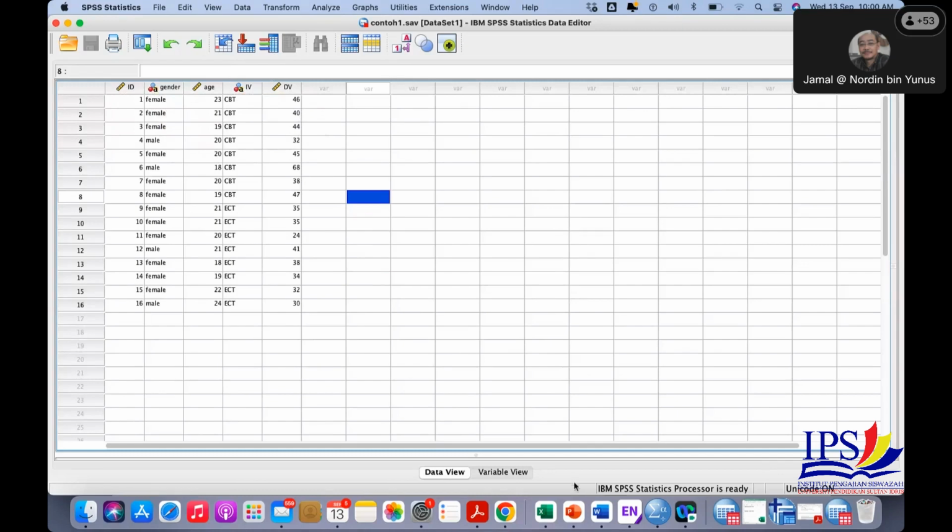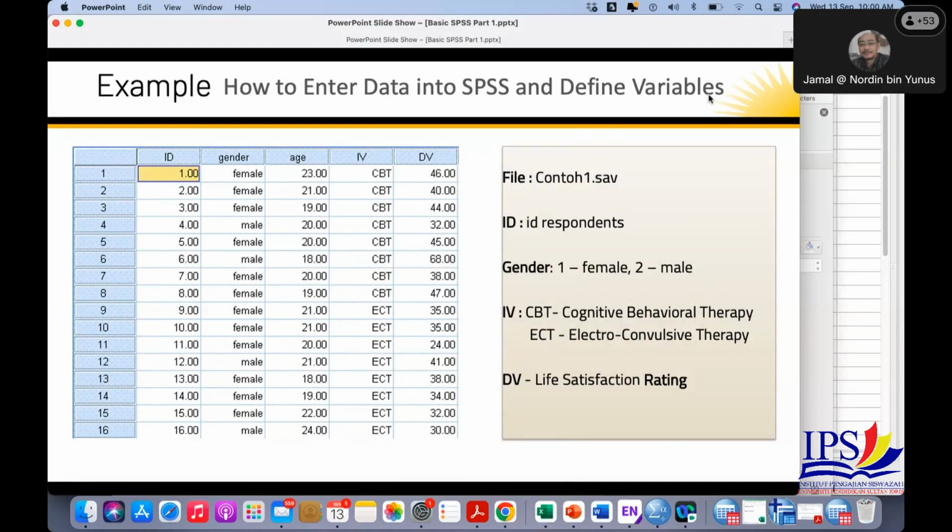Based on the SPSS here, this is the file. The file is contoh1.sav. ID refers to the respondent. Gender: one is male, two is female. CBT is cognitive behavioral therapy, and the other is electric conservative. The dependent variable is life satisfaction rating. These are the names of the variables in your questionnaire.